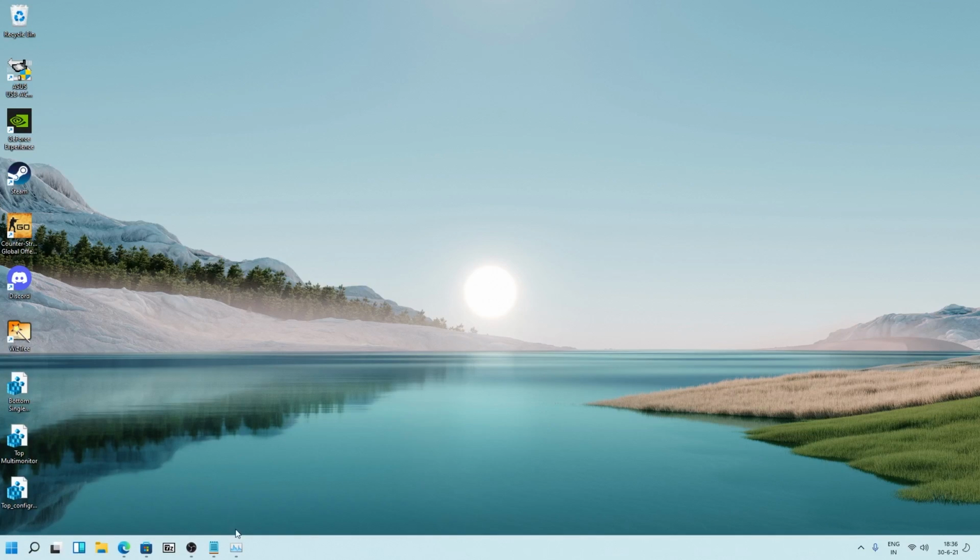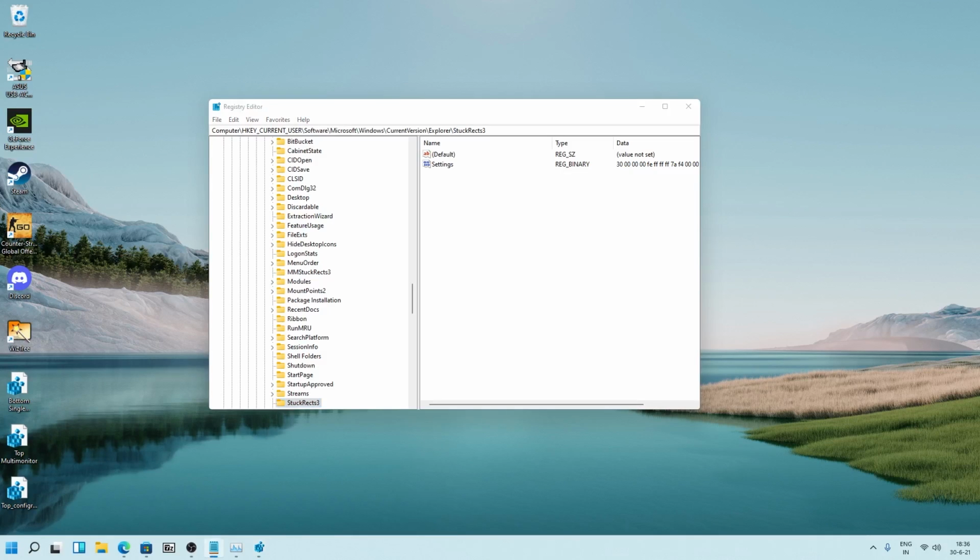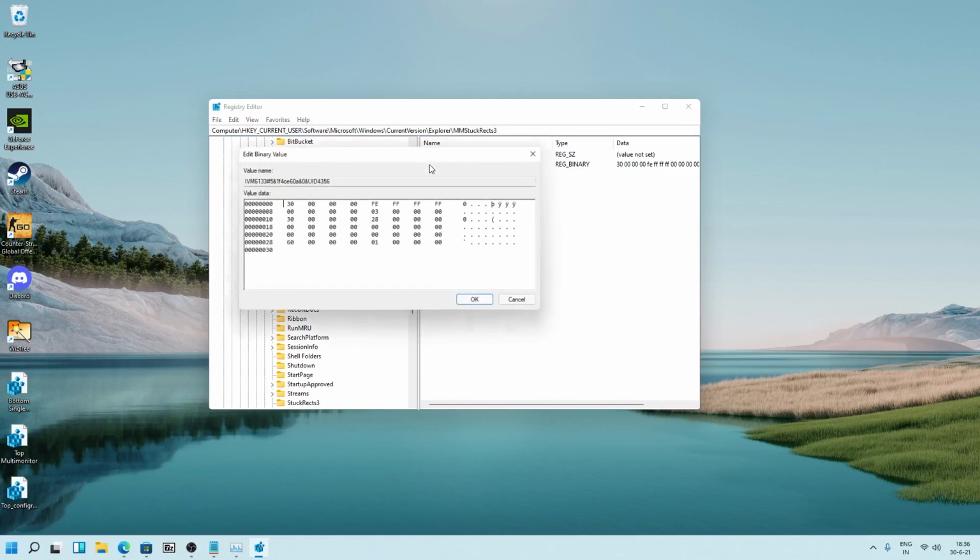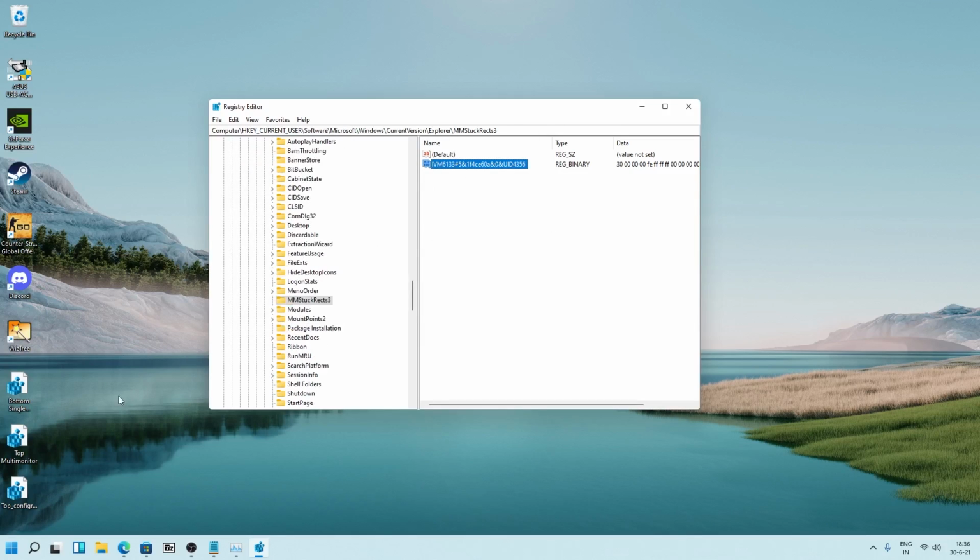Now let's say you have a multi-monitor setup like me. In that case, let's go back to the Registry Editor, and here we need to find a setting which is MMStuckRects3. I'm directly pasting this path, and now from here just double click on it. Now change this value to 1, for example, if you want your taskbar on both screens to be at the top, and click OK, as our previous setting will only work for a single monitor.